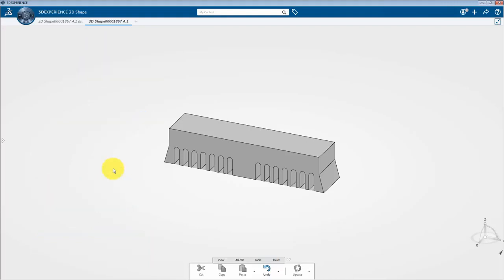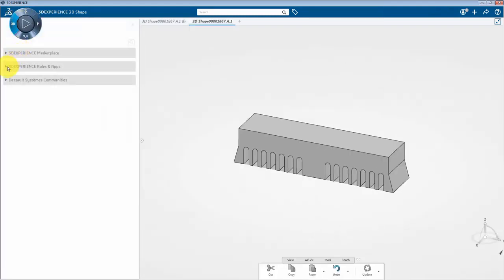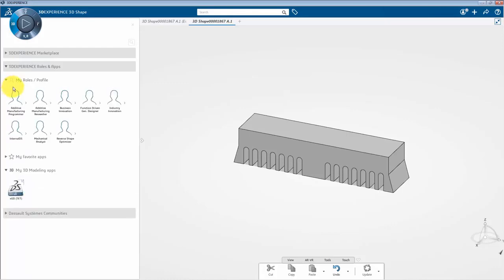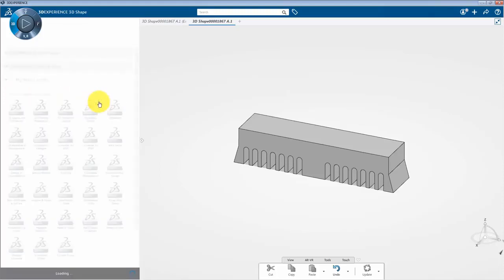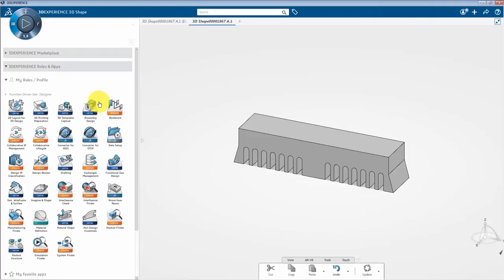So let's start with the Functional-Driven Generative Designer role. To do this, select the 3D quadrant of the compass. Here, if you want to access different apps on the platform, you need to assign respective roles. For example, if I click on this arrow which is next to the Functional-Driven Generative Designer role, we can access these many apps for this role.